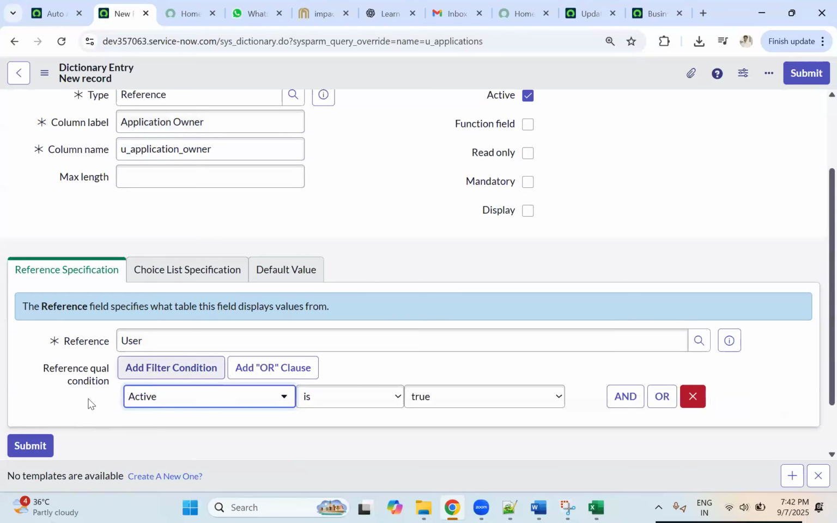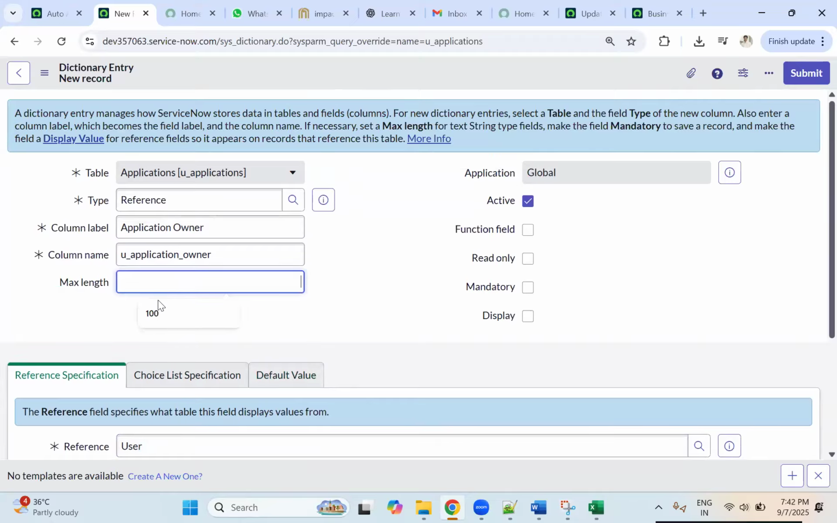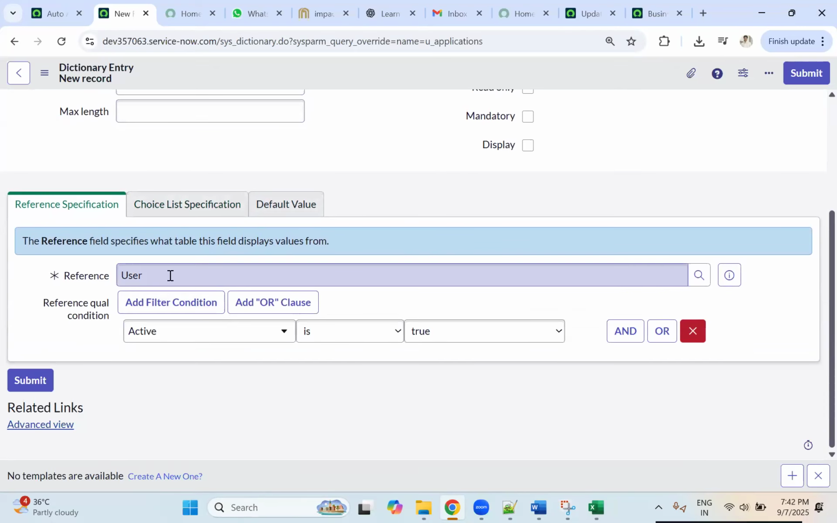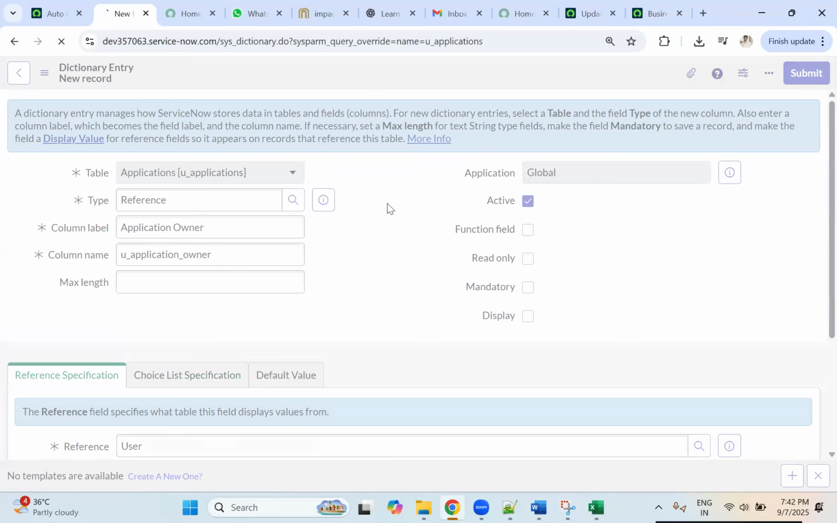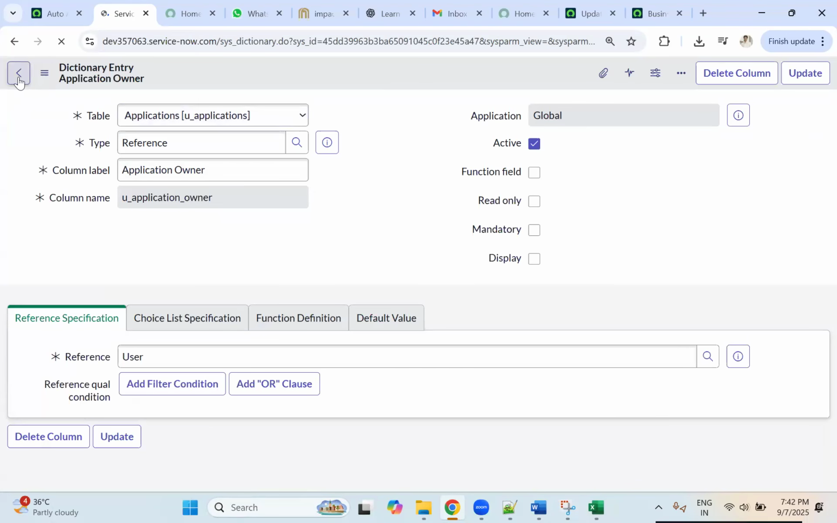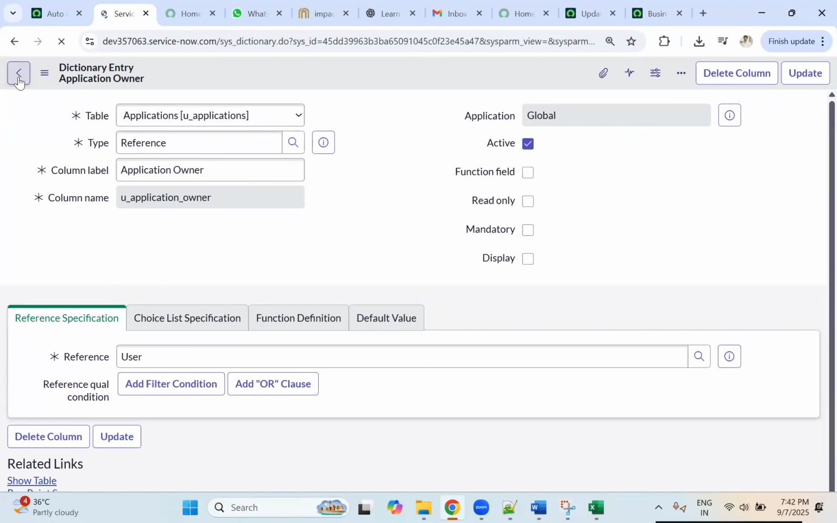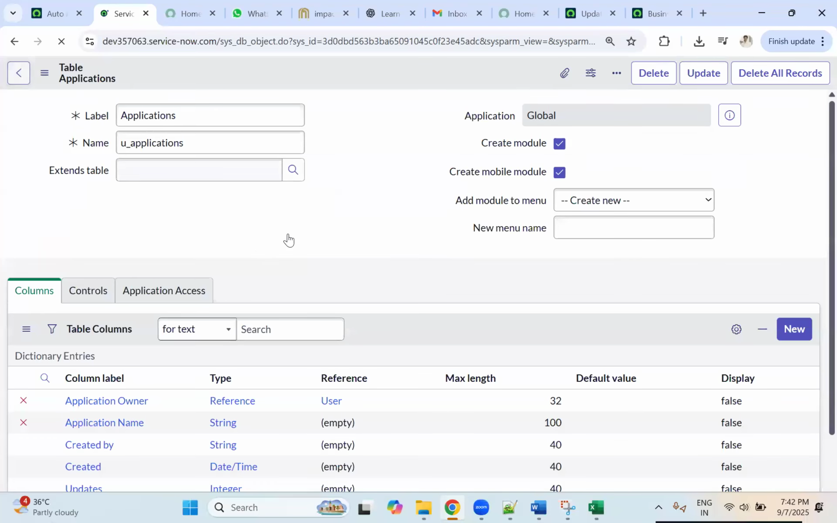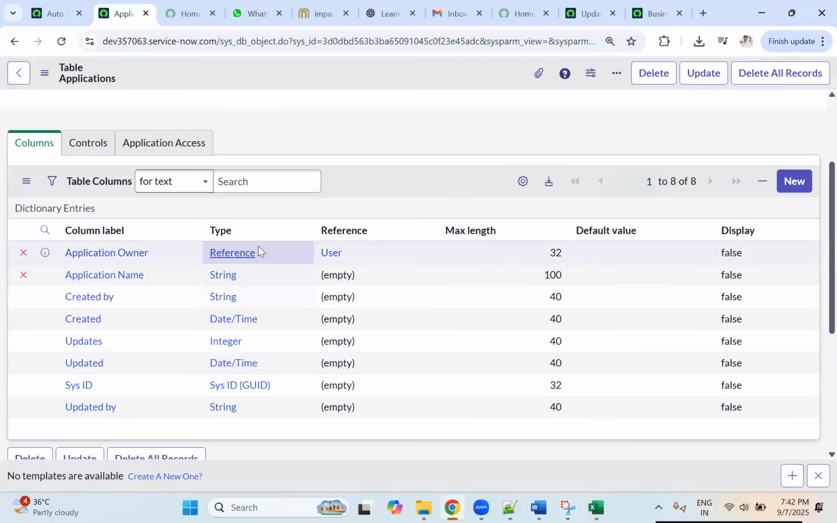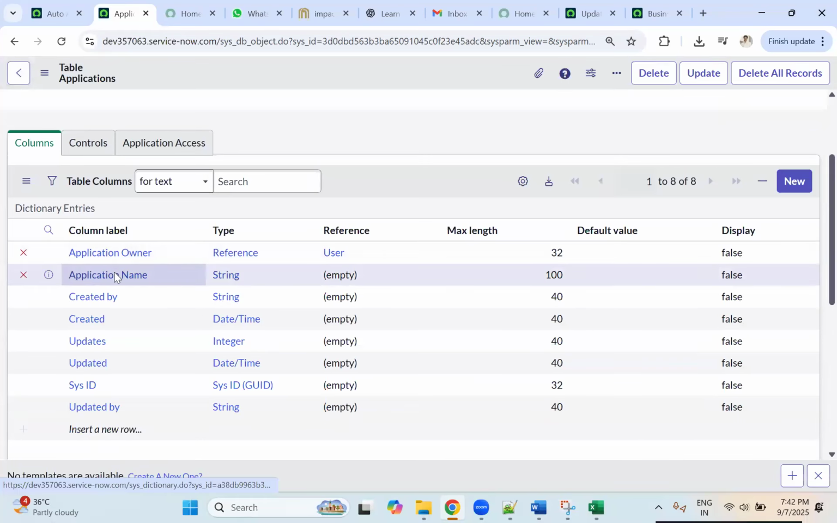So who is the owner? Whoever is active true. Active true means that the user is present in the organization, correct? So that is where I am trying to take only those active users. This I can either give or not. Anyway, it is already taking from a different table reference, correct? I am creating one more. Let's go back. So two new fields I have added. One is a reference field, one is a string field, correct?